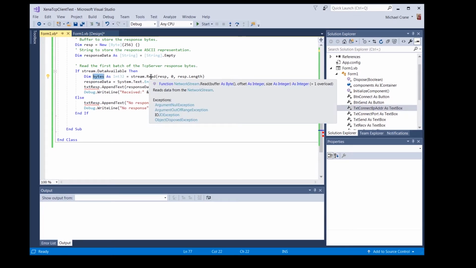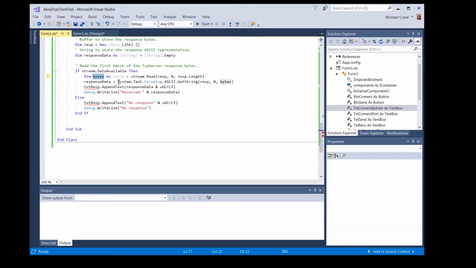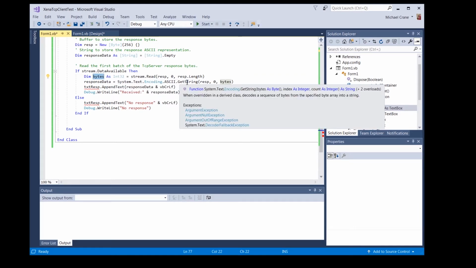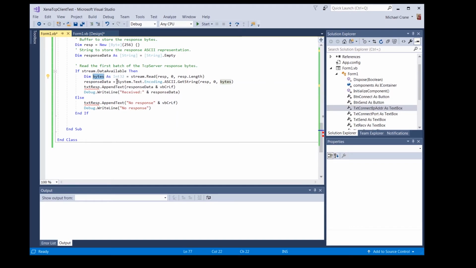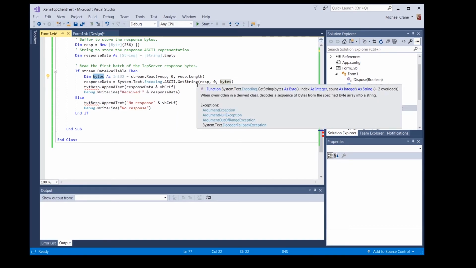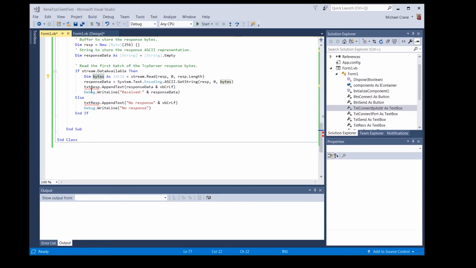Let me pull up the help here. So you can see it's going to put it in a buffer. There's an offset. We don't want any offset, so it's set to 0. And the length is just the length of our buffer. And then it's going to get the string with this huge, long command and convert it into a string, right? All right, so we need to fix our text response here.